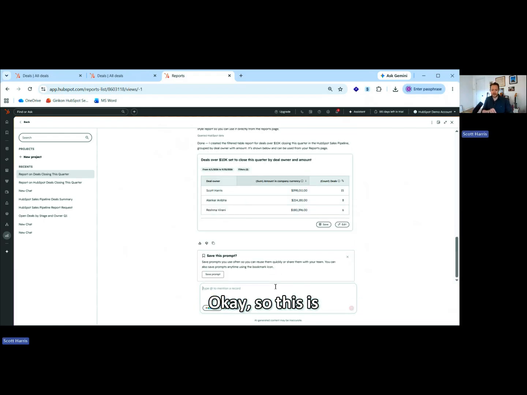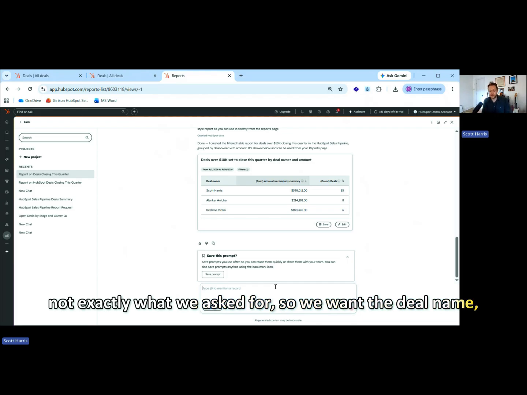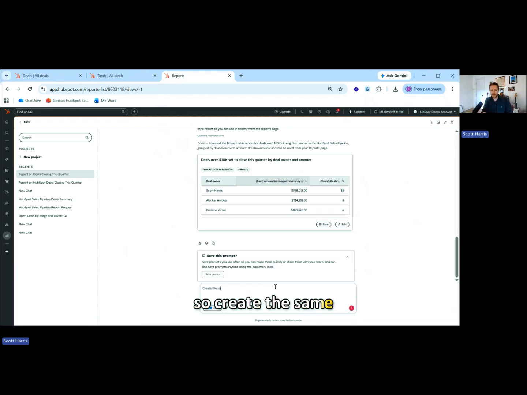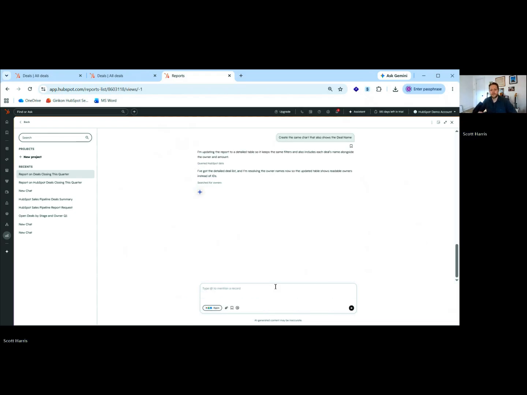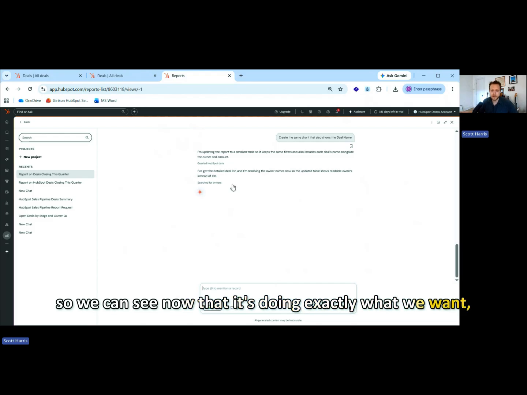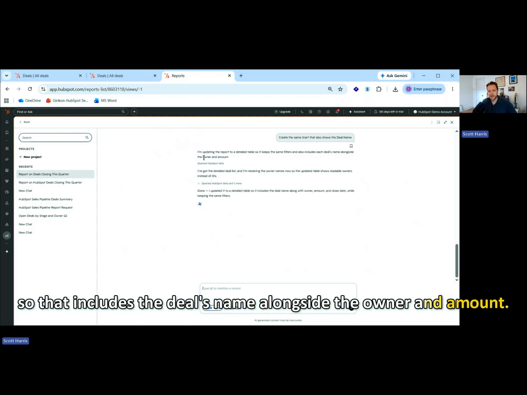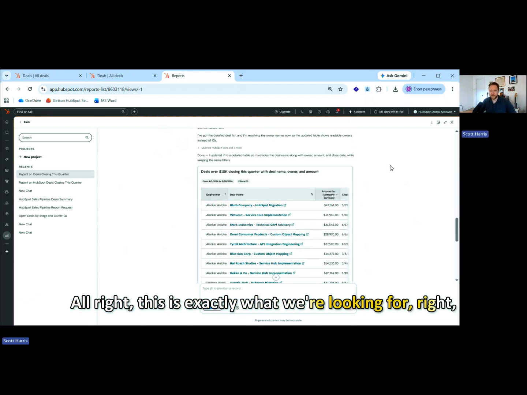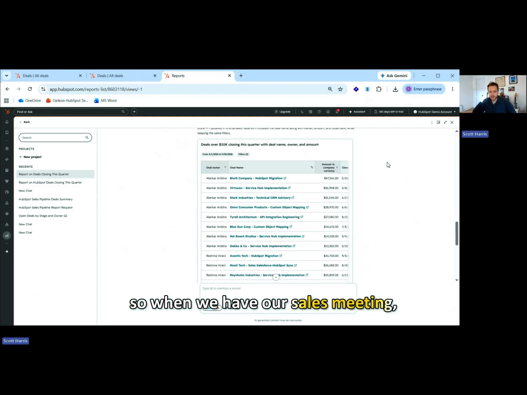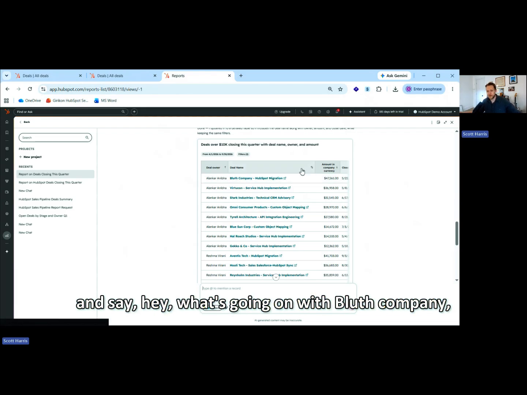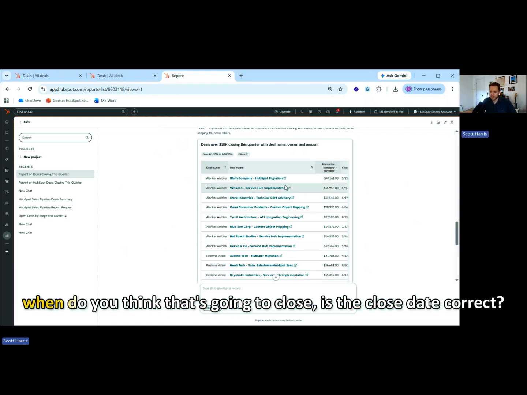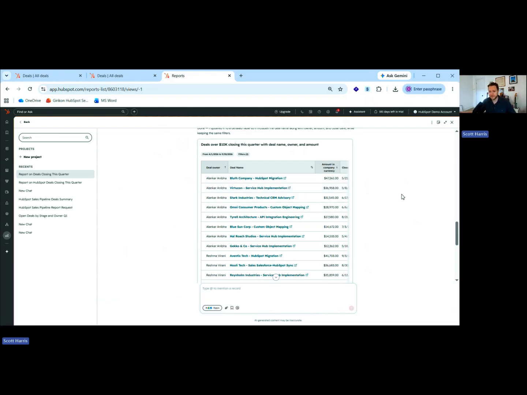Okay, so this is not exactly what we asked for, so we want the deal name. So create the same chart that also shows the deal name. So we can see now that it's doing exactly what we want. It's updating the table so that it includes the deal's name alongside the owner and amount. All right, this is exactly what we're looking for, right? So when we have our sales meeting, I can go directly to the deal owner and say, hey, what's going on with Bluth Company? What's going on with Virtucon? When do you think that's going to close? Is the close date correct?